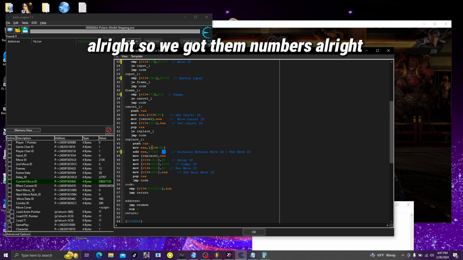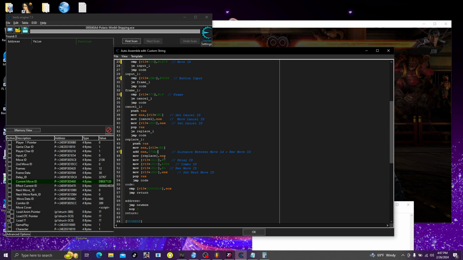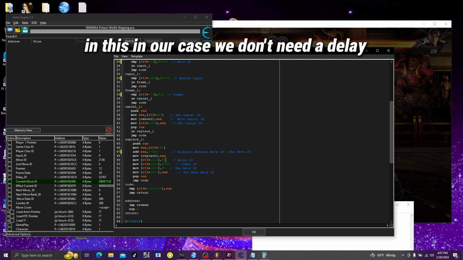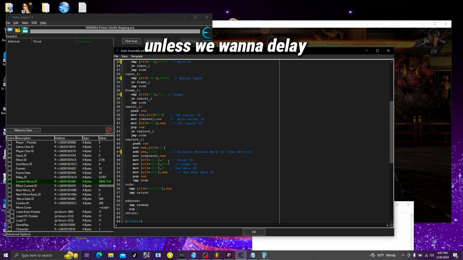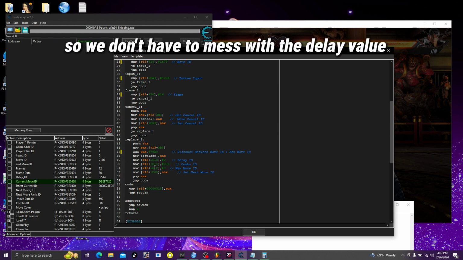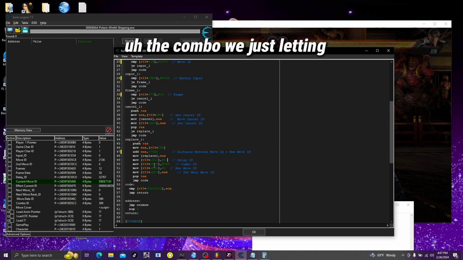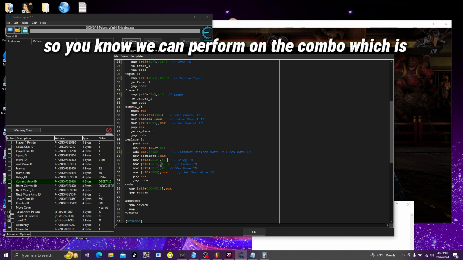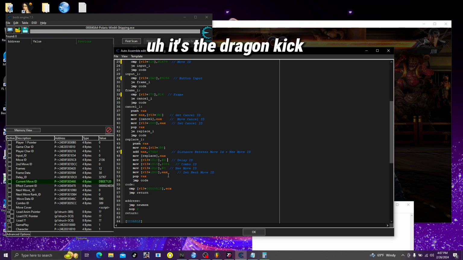Alright, so we got them numbers. Now in our case we don't need a delay unless we want a delay. So we don't have to mess with the delay value. The combo, we're just letting the game know it's a combo, so we can form on the combo, which is the dragon kick.